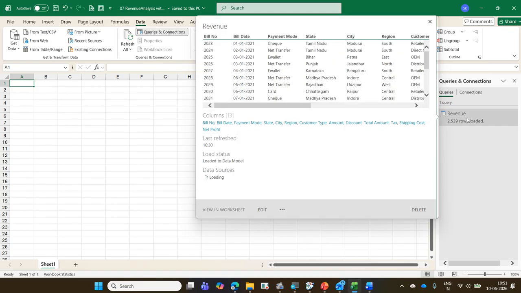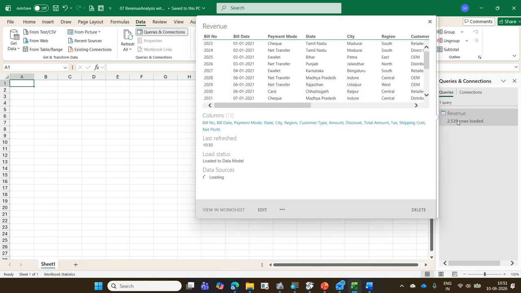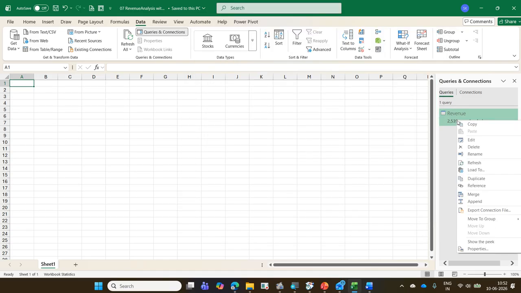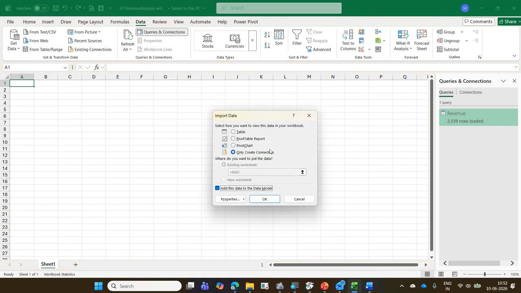What can we do now? Right-click on this query connection, choose Load To. Using this Load To, you can now select only connection or add to data model. If you forgot to select the data model, or selected a pivot table, sorry, selected only connection, a table or a chart, can I modify it now? Yes. Right-click, Load To, and you can change it here.